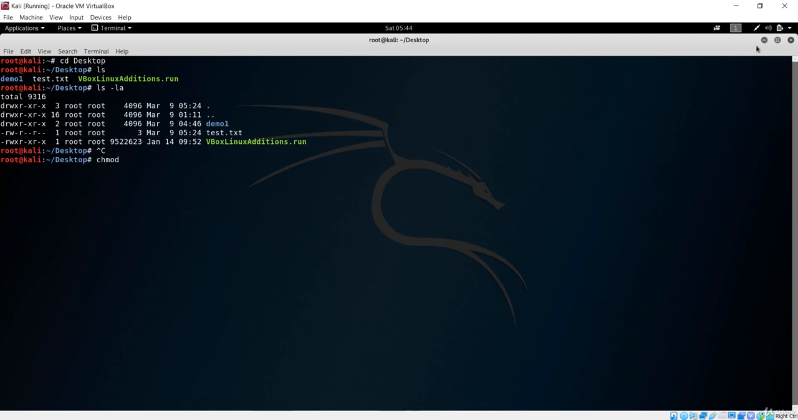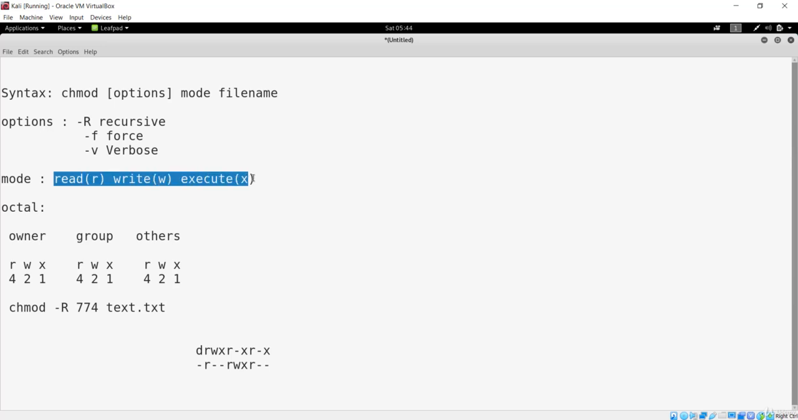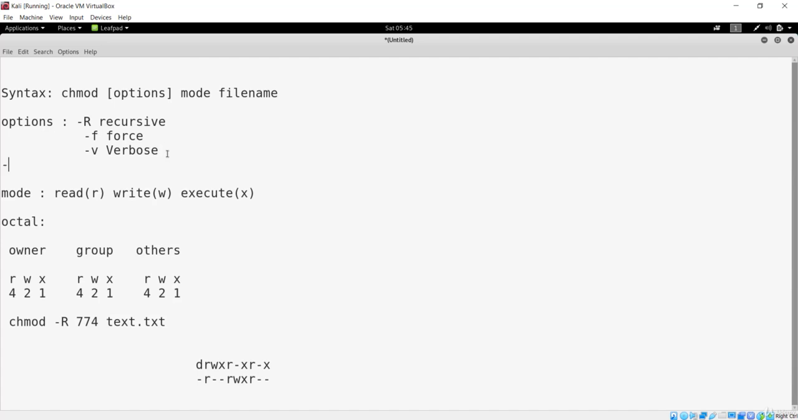So let's go back over here and see the syntax first. We have the chmod command, which is going to change the privilege; it makes changes to the file permission. Next is the option. Options here include recursive, force or verbose. We also have options like -c, which is for changes, and it can be the version or anything.